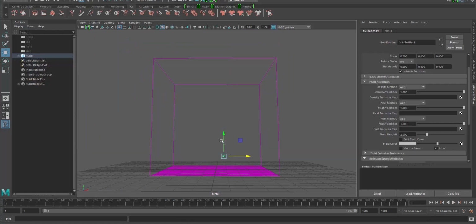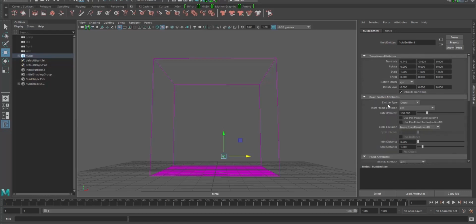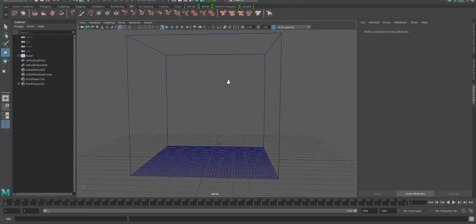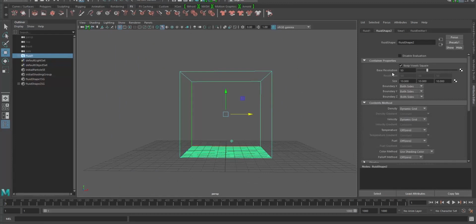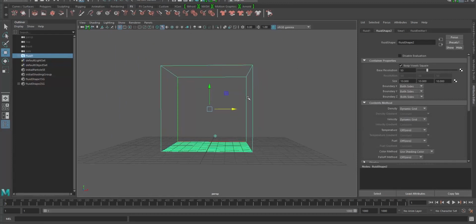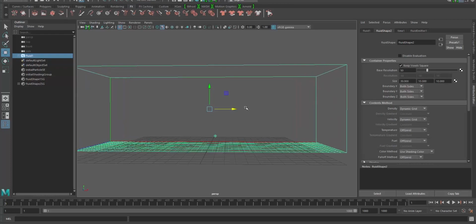The emitters have, I think, four types. Here in the fluid emitter, you can open the basic emitter attribute tab, and in emitter types we have omni, surface, curve, and volume. To understand the difference between these, I'm going to make some modifications to this container. Let's increase the size in X, like this would be great.